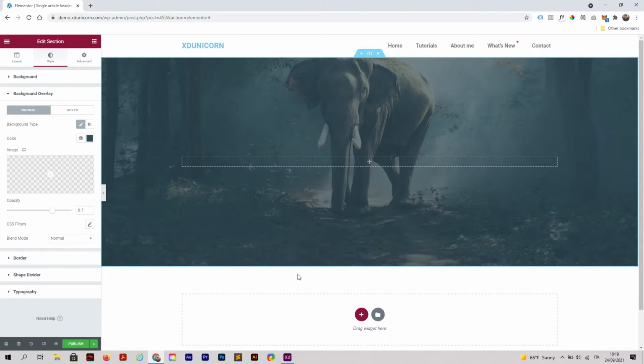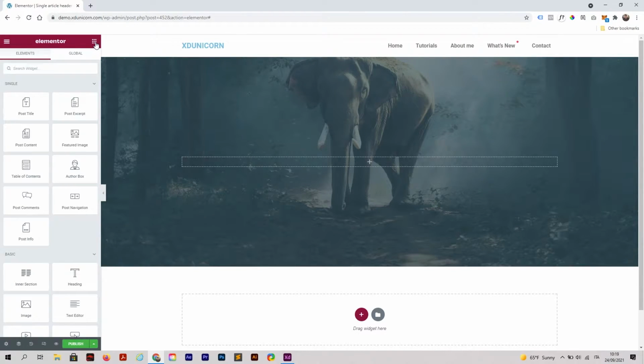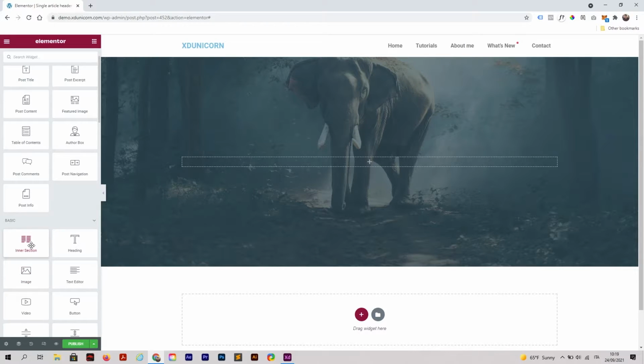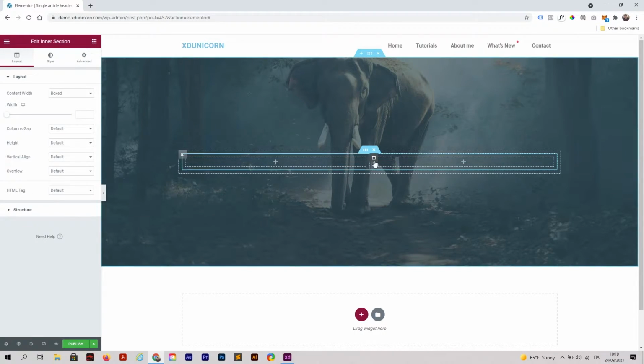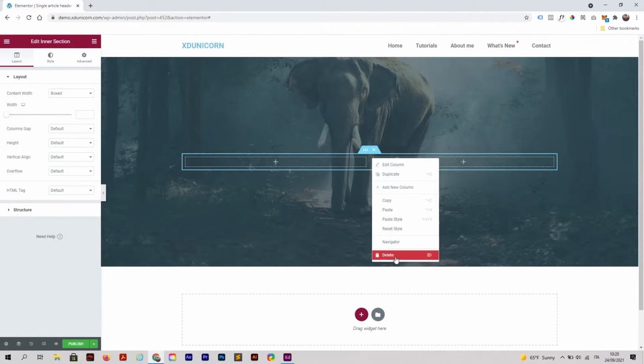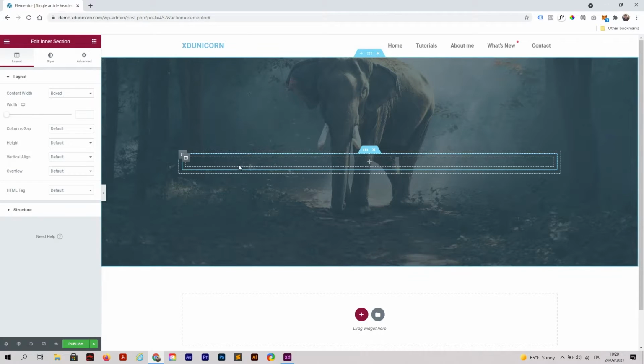So once you've done that, we just need to add another featured image. To do that, it's very easy. We are going to click on this little icon here, and then I'm going to search for inner section, drag and drop it right here, and I'm going to remove one of the two columns by right clicking, delete, and now I have an inner section inside a column.